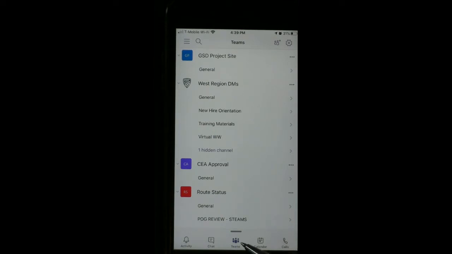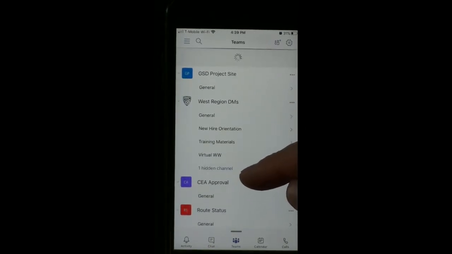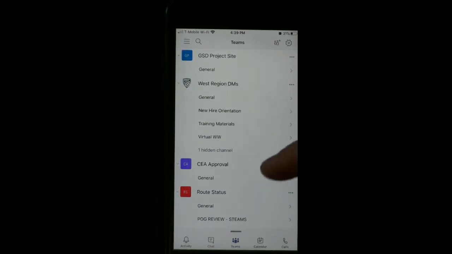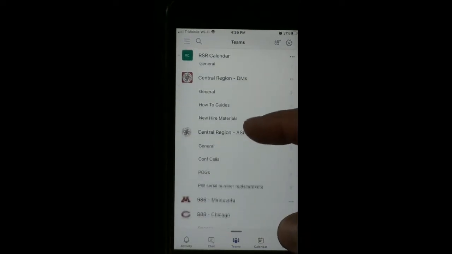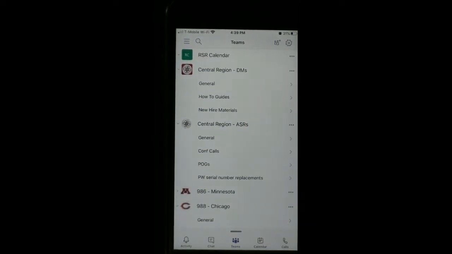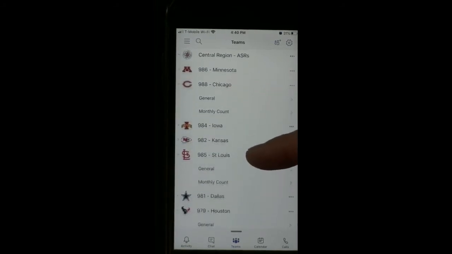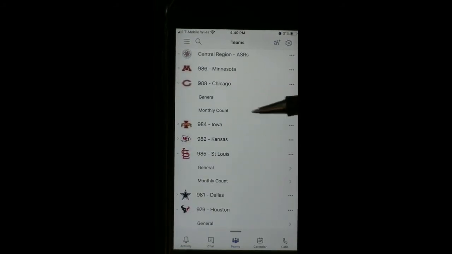We really only use Teams right here, right? And that's where all these channels are. The channels that you've been invited to will show. If you haven't been invited to them, they won't show. For those in the central region, if you're a district manager, you will see Central Region DMs. If you're an ASR, you should see Central Region ASRs, and the DMs have access to and can see this as well. And of course, each of you will have access to your individual Teams site.